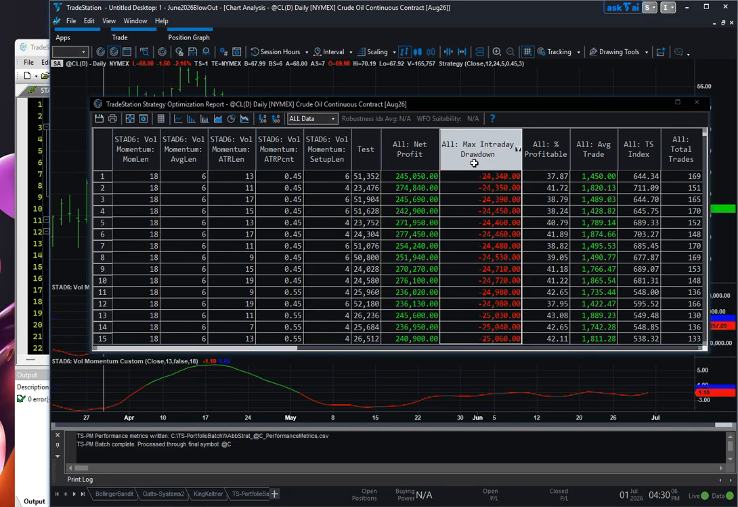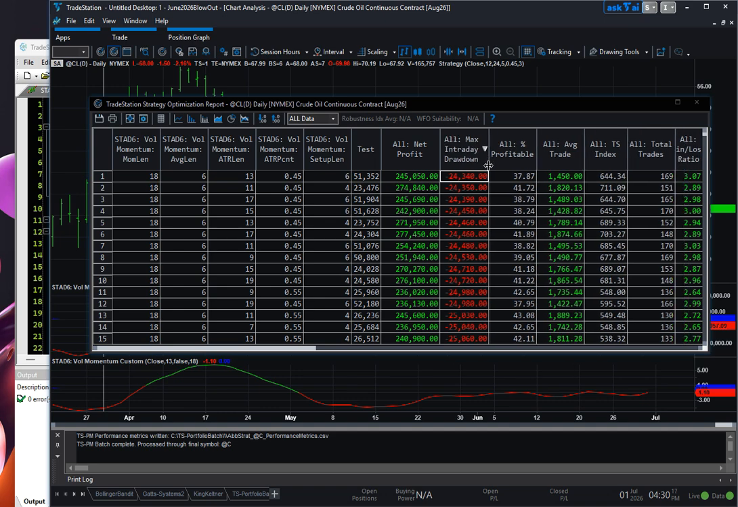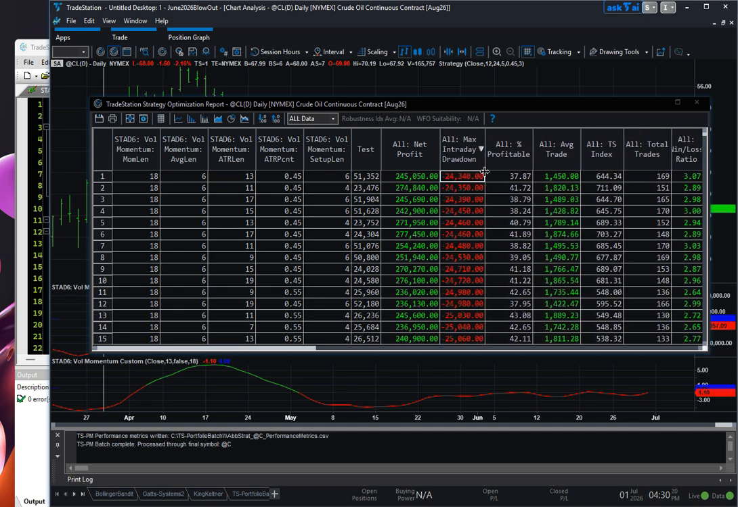Numbers weren't looking too bad. I mean, we got some good numbers here. 245,000 with a $24,000 drawdown. This is in crude, and this is before the Gulf War, so take these numbers with a grain of salt.